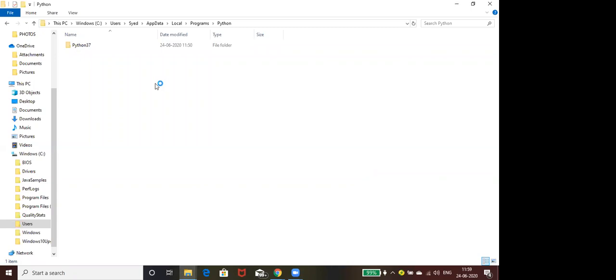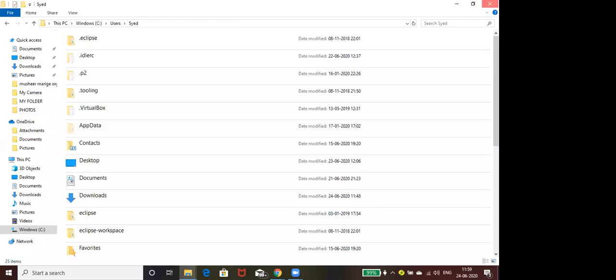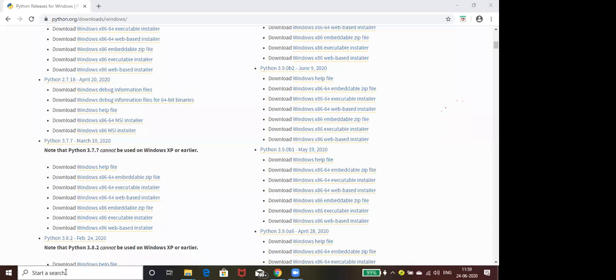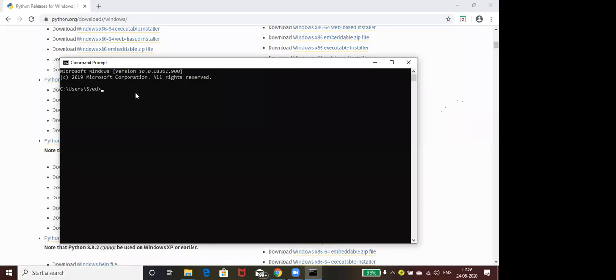Okay. So now once close this window and open command prompt. Type cmd and enter Python 3.8. Okay.